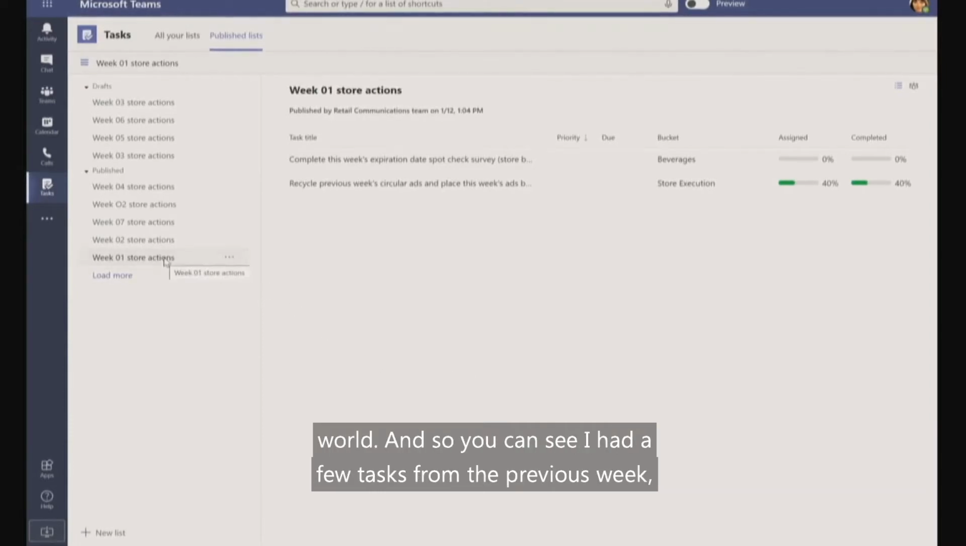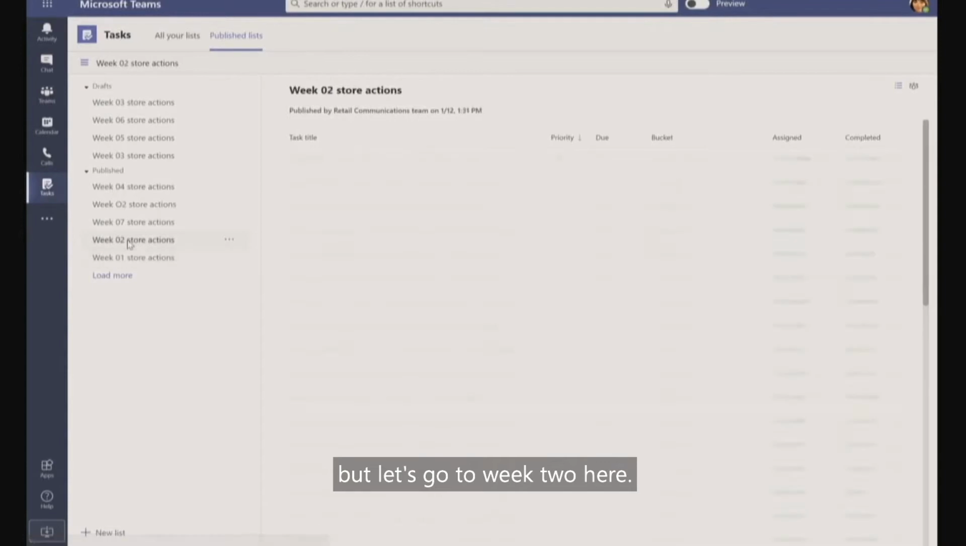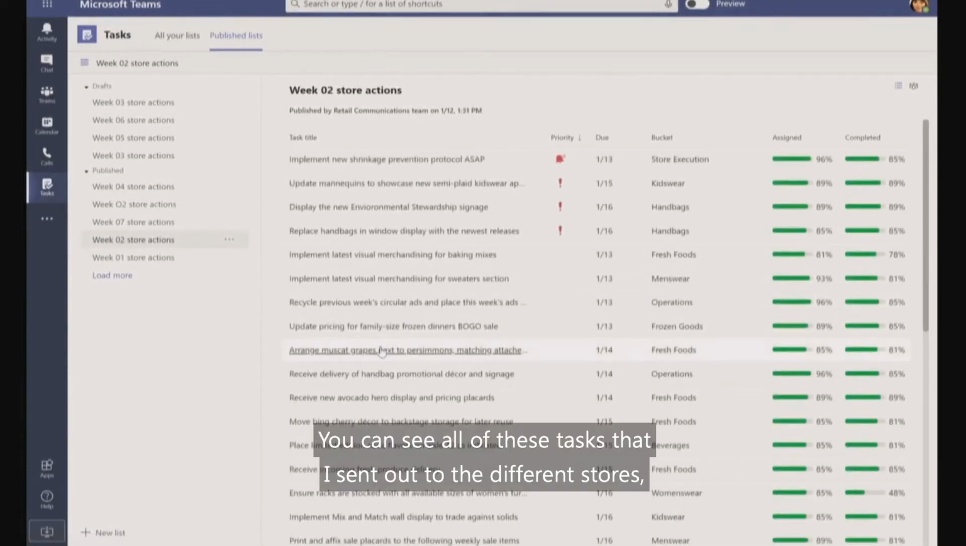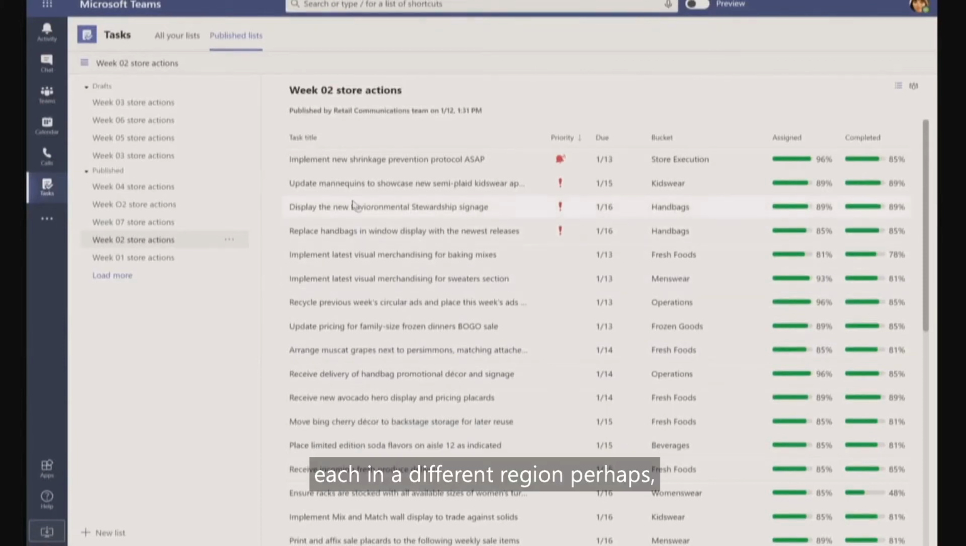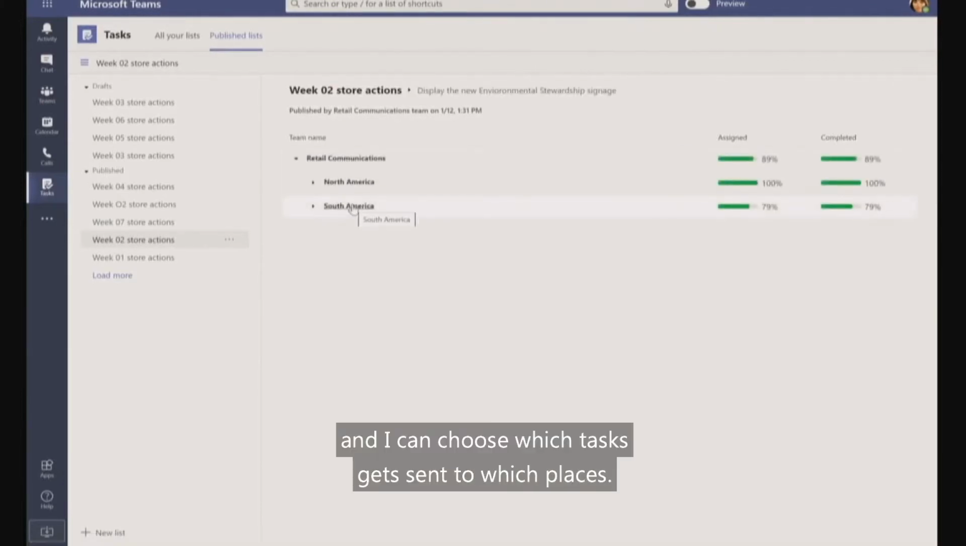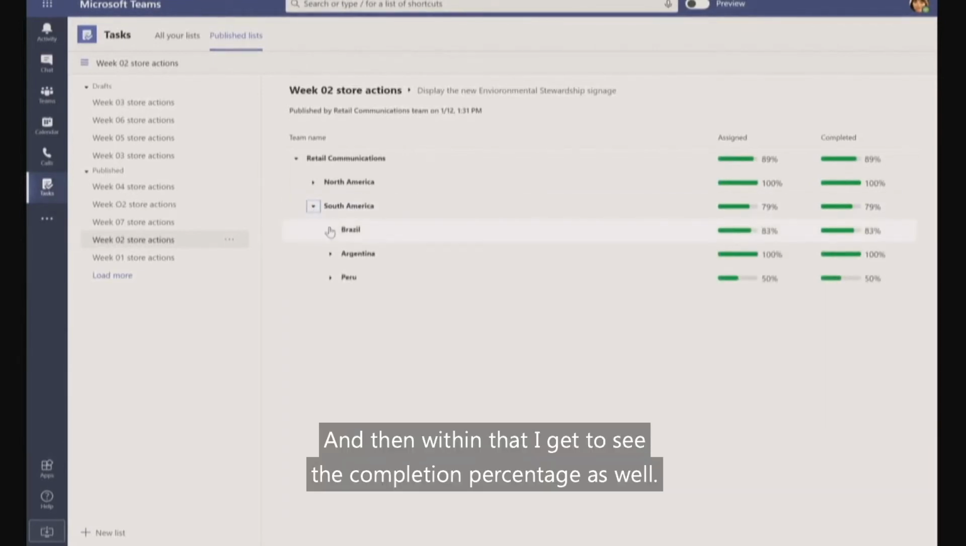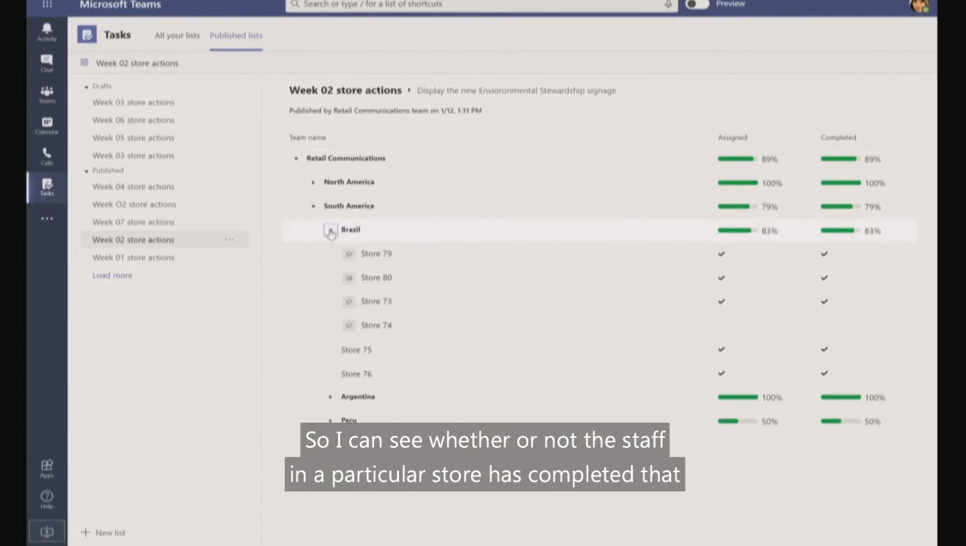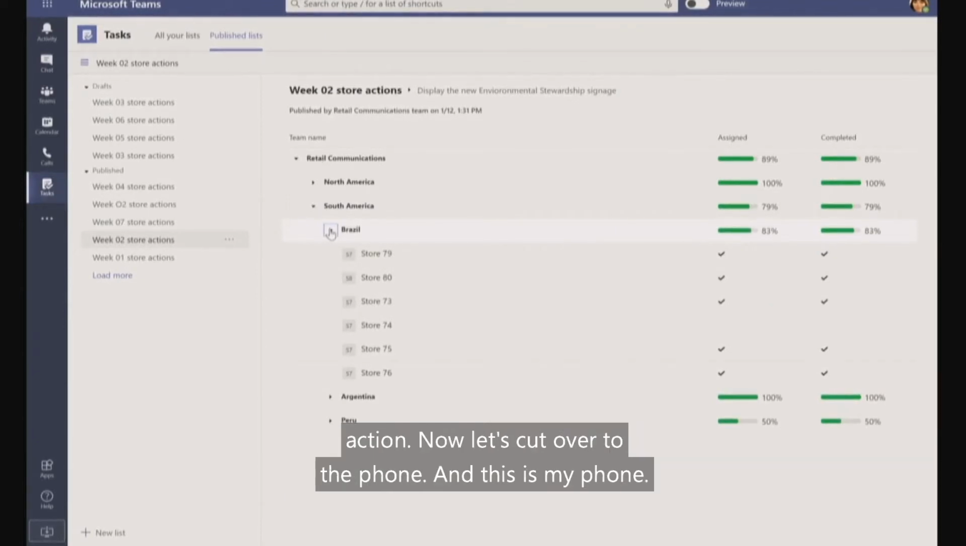And so you can see I had a few tasks from the previous week, but let's go to week 2 here. You can see all these tasks that I sent out to the different stores, each in a different region perhaps, and I can choose which tasks get sent to which places. And then within that, I get to see the completion percentage as well, so I can see whether or not the staff in a particular store has completed that action.